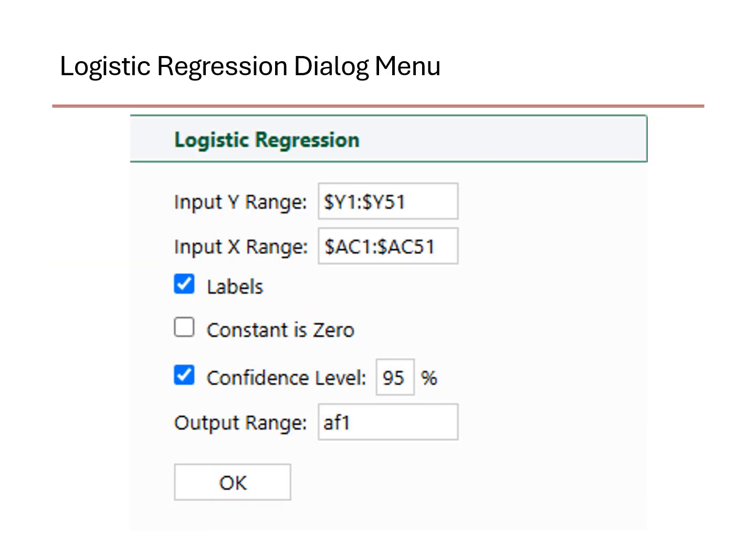Well, if we click on the logistic regression function, this is the dialog menu that we get. I have this set up for a particular problem. So I'm going to look at whether states in the Northeast have higher levels of education in their population than the rest of the country. So my Y variable here is the range for the binary variable that indicates whether or not education is high in a state. The X range is my variable for the Northeast. It's 0, 1. 1 if you're in the Northeast, 0 if you're in the rest of the country.